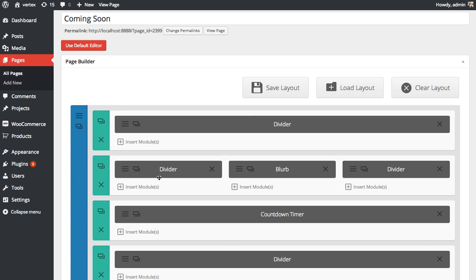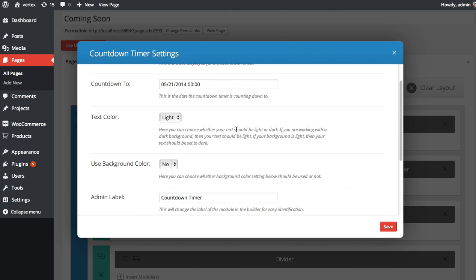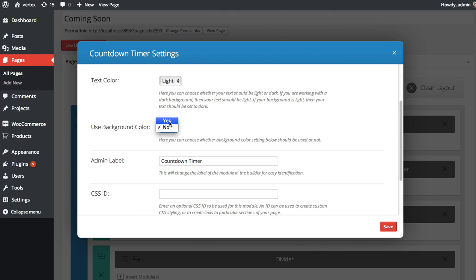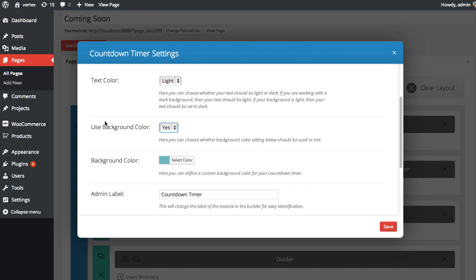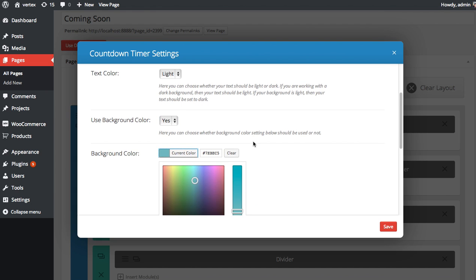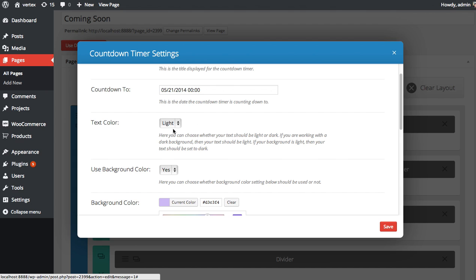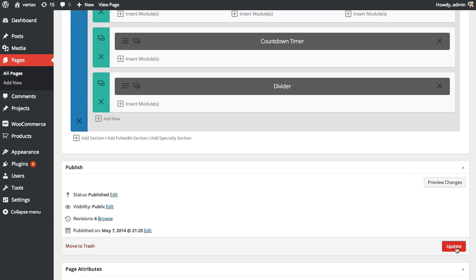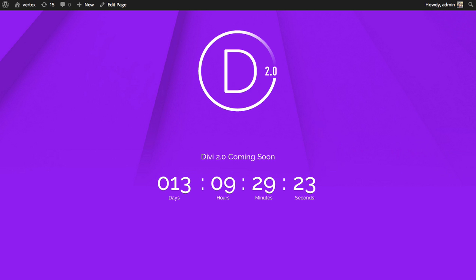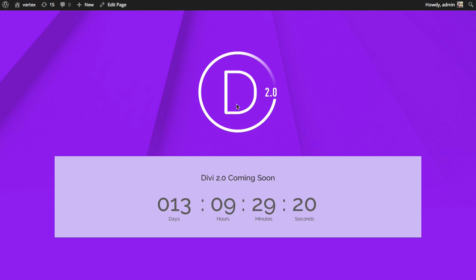You can also choose to give it a background color. I skipped this step before, but let's take a look at what it would look like with the background color. I'm going to choose yes instead of no, and then choose a background color. In this case, I'm going to make it a light purple. And since I chose a light color, this time I'm going to make my text dark. Click Update. See what we got. There we go. And that's a basic overview of how to use the countdown timer module.